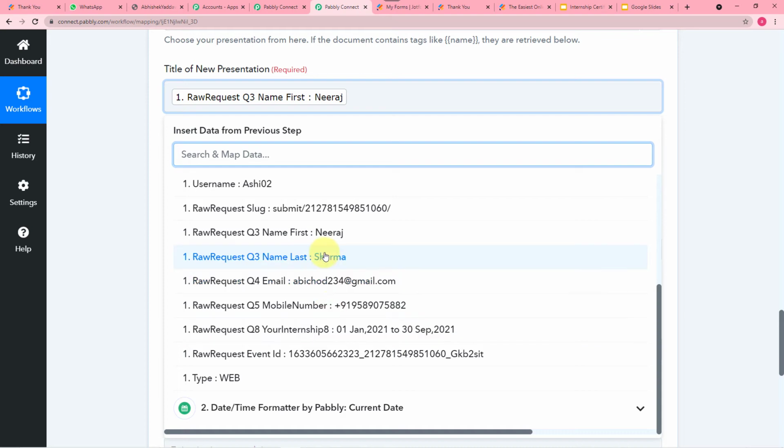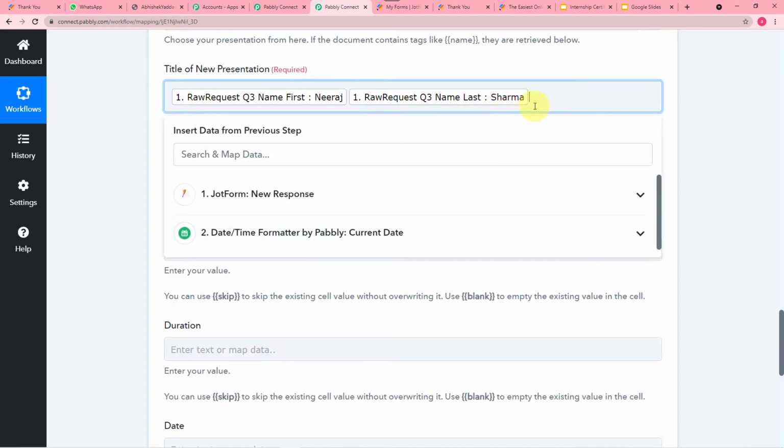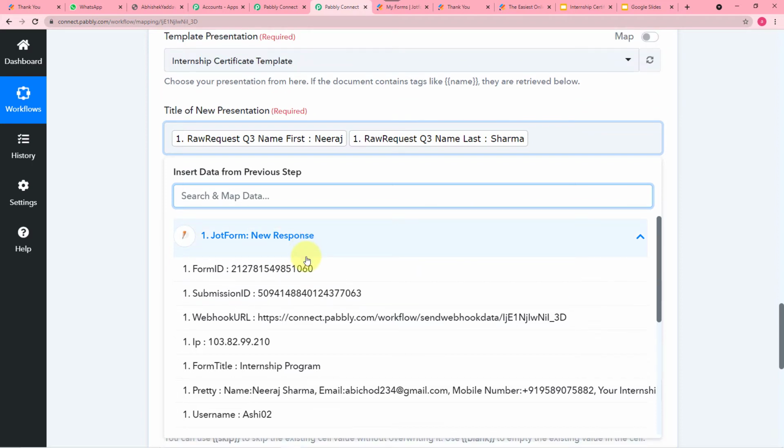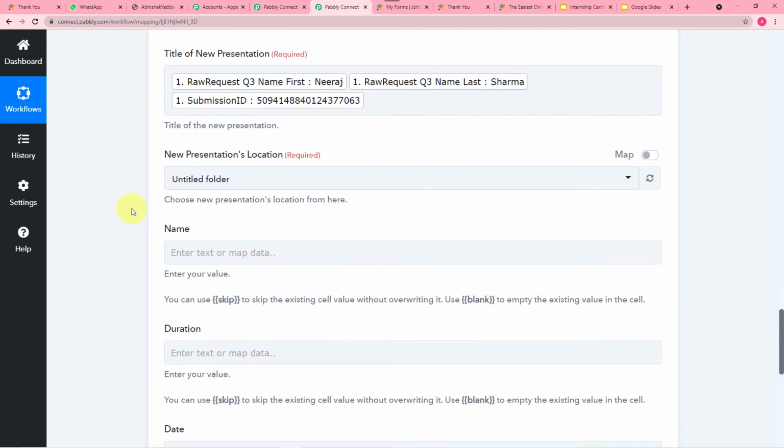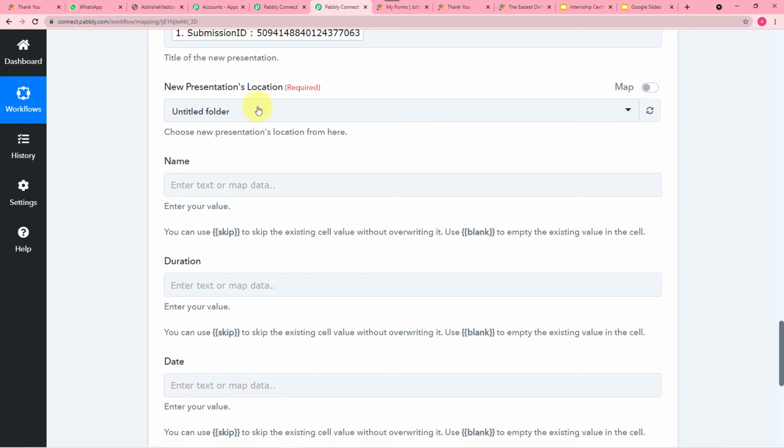So map the full name, and also, to make the title of the presentation unique, you can map this submission ID also. This is a number which is unique, so map this also. After this, it is asking for the presentation's location.